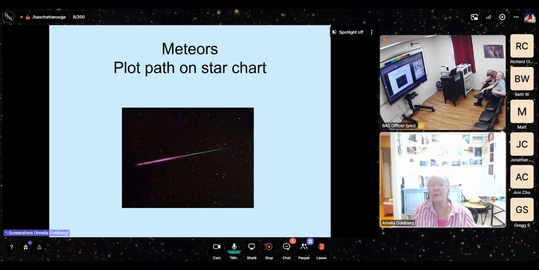You'll also look at some meteors. You'll be plotting the path of 2 meteors on a star chart. And this takes a little bit of advanced planning. You need to determine ahead of time what part of the sky you're going to be looking at and have the proper star charts handy. And then when you see a meteor, you know its starting point that you saw it and its ending point, and then mark that on your star chart.